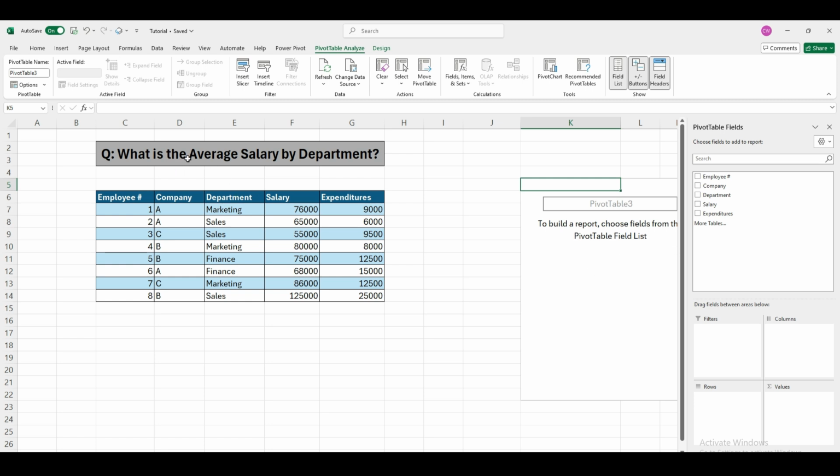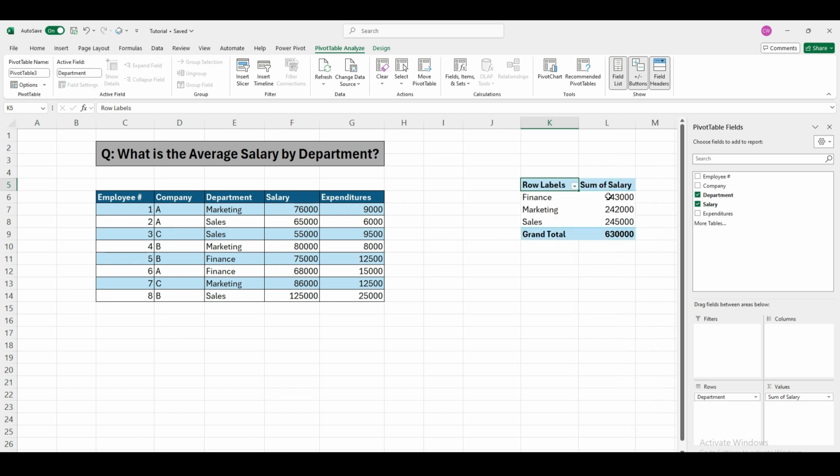Now, what we want is salary by department. So we can check salary and department. And here you can see it's already calculating the sum.